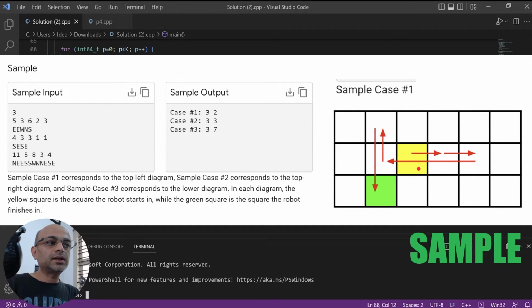So if you look at the instruction set starting from this yellow square, the first instruction is E, so we will move to the right side, which is the east. So from 2, 3, that is second row third column, we move to 2, 4. Then the second instruction is again E, so we will again move to the right, going to 2, 5.